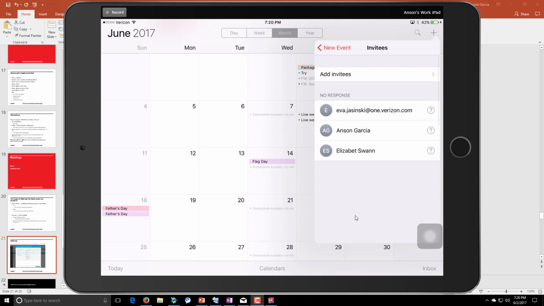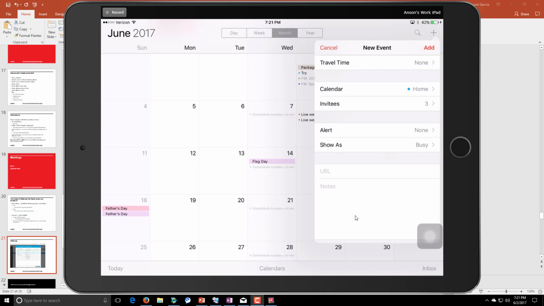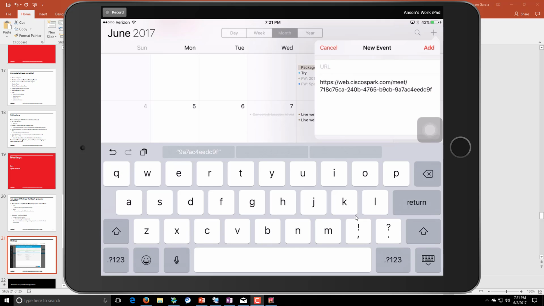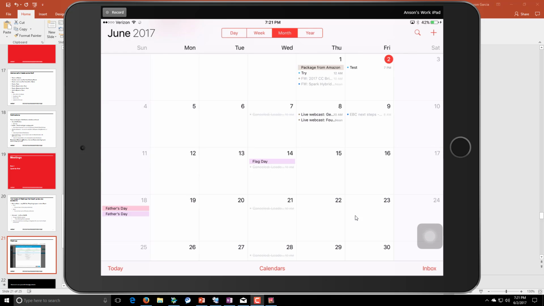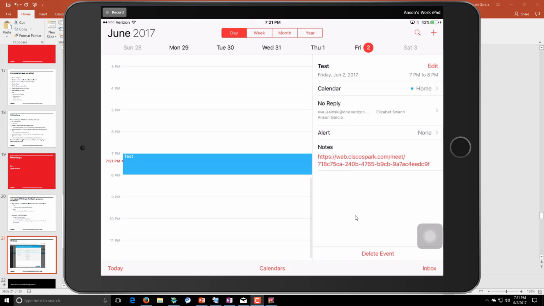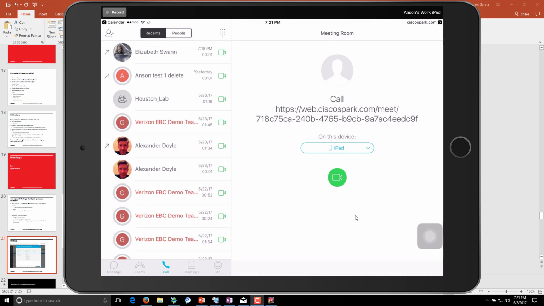Inside my meeting, if I can figure out how to get back in it, right here in my notes, I can long press and paste. Okay, and there I have it. Then I add. Now that particular meeting, you go to day, there's my meeting, and I can see inside my notes there. If I open that up, I got a URL. If I go to that URL, it's going to cross launch Spark and allow me to dial in to this Spark meeting.